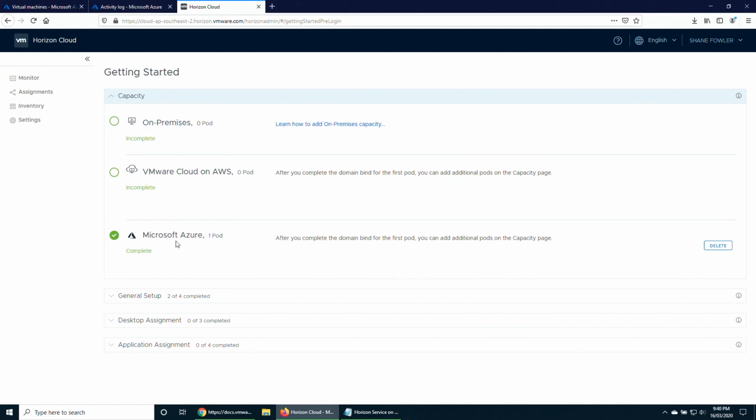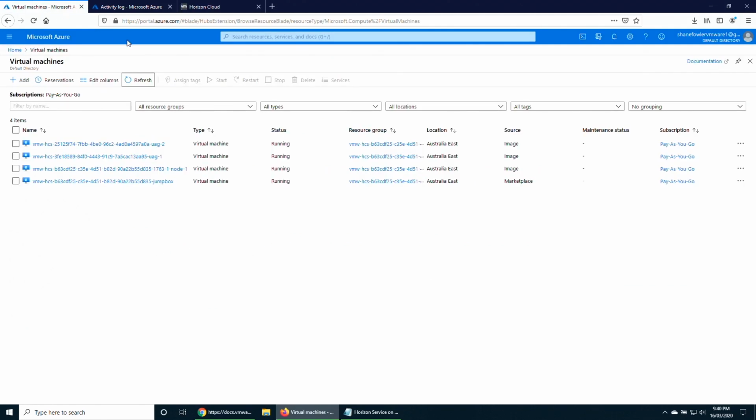So now we're complete. We're about an hour from start to finish, and we've now got our complete pod. So if we go and have a look, we've got our 2 UAGs, our Smartnode and our jump box is now fully provisioned.